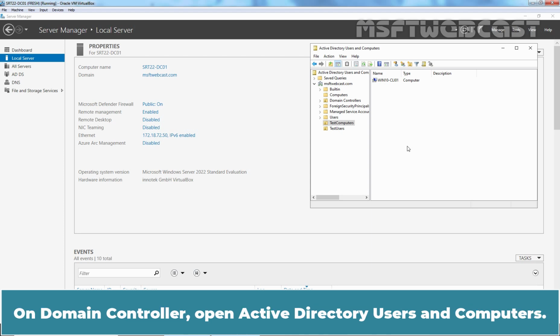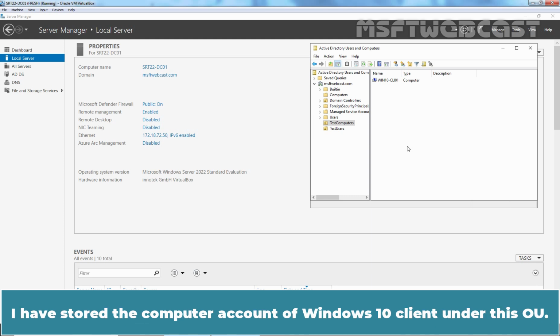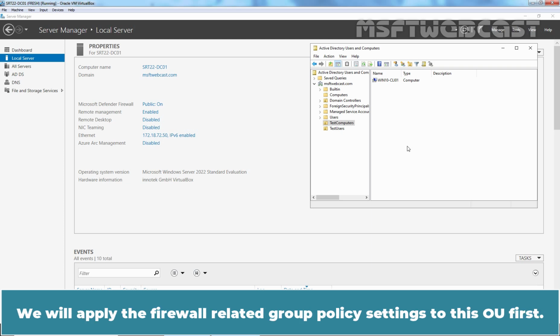On the domain controller, open Active Directory Users and Computers. As we can see, I have created one OU named test computers to store the computer accounts of domain joined computers. I have stored the computer account of the Windows 10 client under this OU. We will apply the firewall related group policy settings to this OU first.